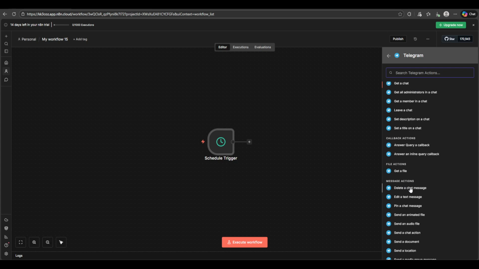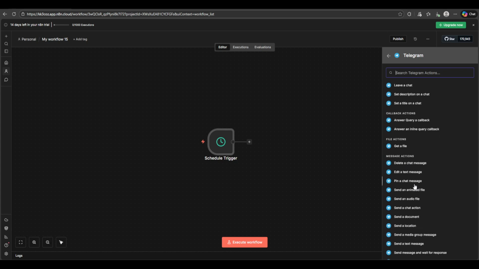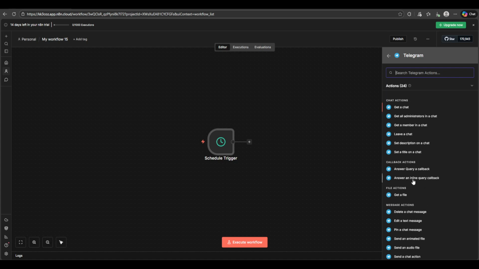Connect the trigger to the notification node by dragging from the output of the trigger to the input of the notification. This link ensures that whenever the trigger fires, the message node receives the data it needs to build your notification. Finally, configure the message content and credentials.